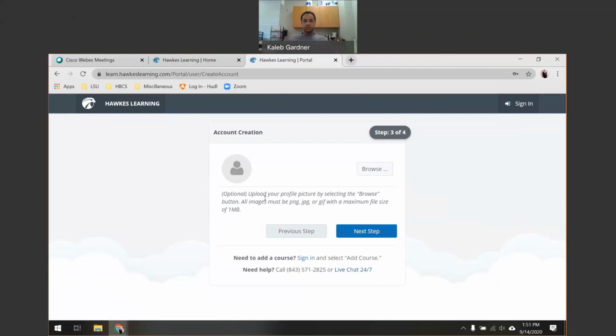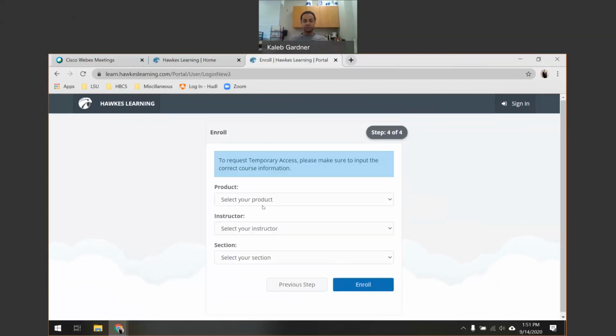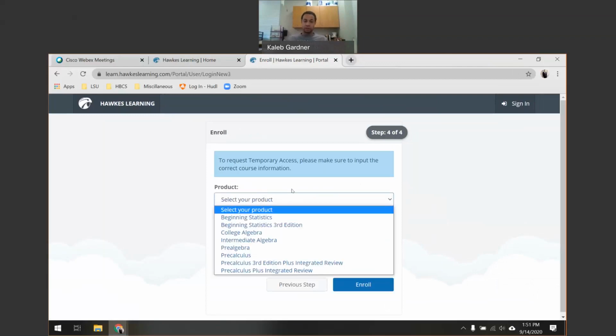All right, here on this step, you're allowed to put a photo image of yourself if you want to. Don't do that. That's a waste of time. Next step. Here's the most important step, and this is the reason why I pulled it up. Even if you have the access code and you go through this, you still have to select your product. Our product is, that's a great question. Which one is the product?